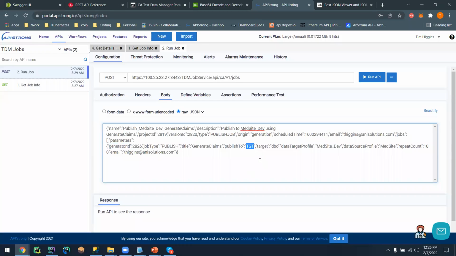I'm publishing to target, okay? And then here's my target profile, because remember earlier we were able to get the profile. And I want you to repeat 100. Now I can change this number to anything, but that's how much data I want you to produce for me.